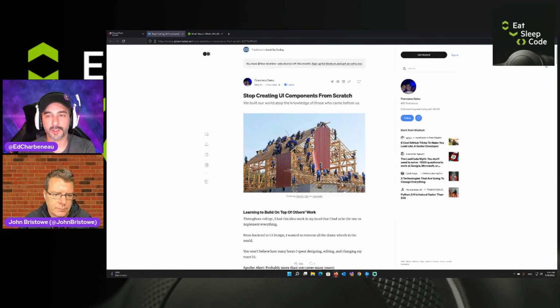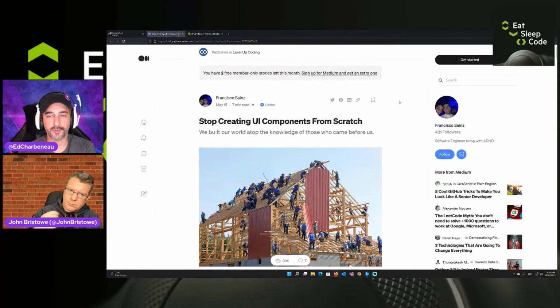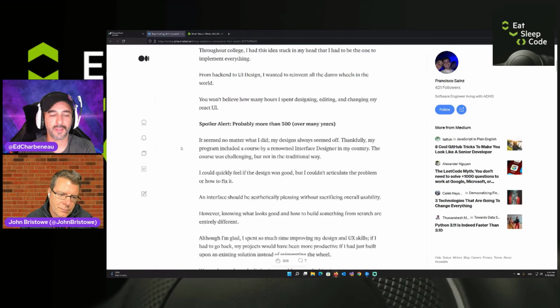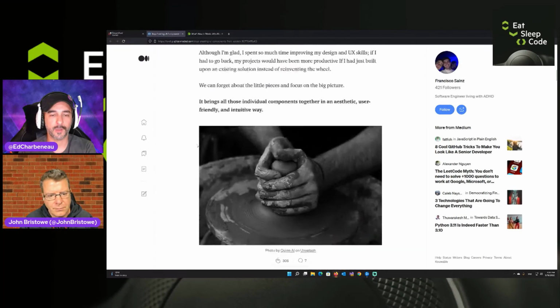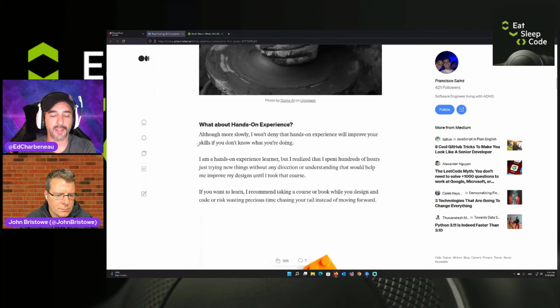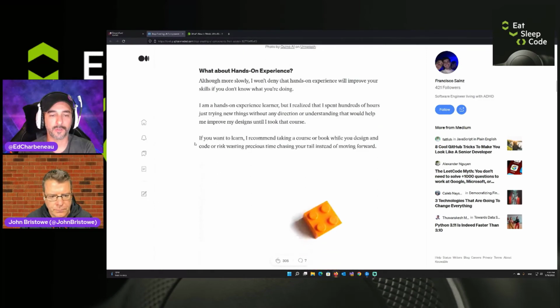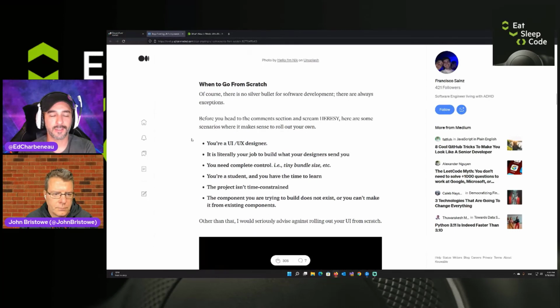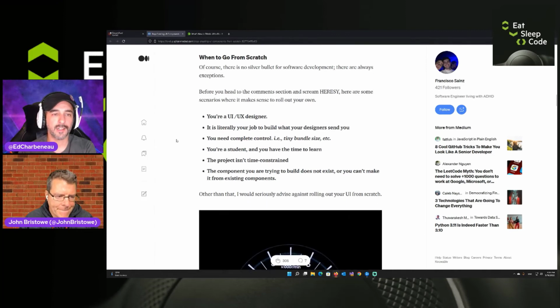This one is not written by us here at Progress, but may seem a little self-serving, but I liked it, so I brought it up. This Francisco here, he says, "Stop creating UI components from scratch," and I have to agree with this. The article goes on to explain why you should and why you shouldn't. I like the way he covers it. This is unsolicited commentary about kind of what we do. So I like that.